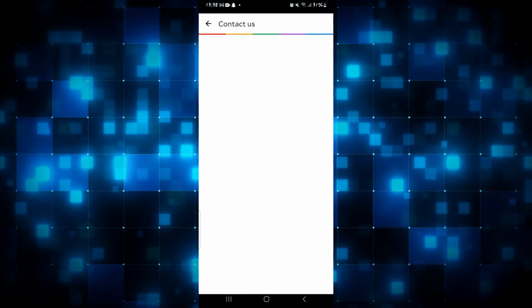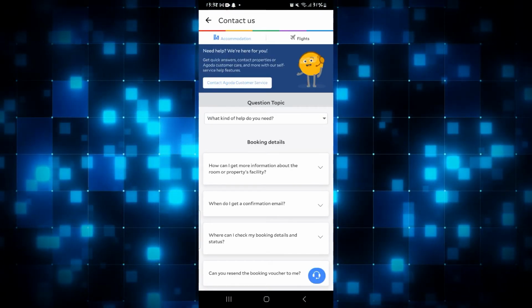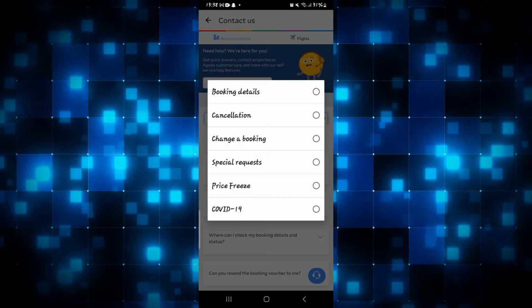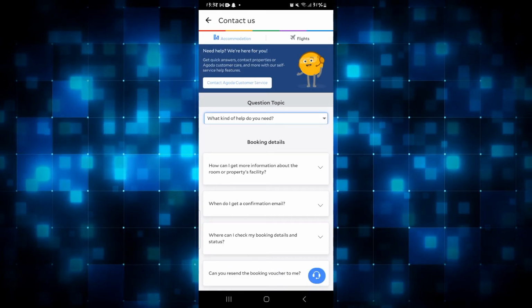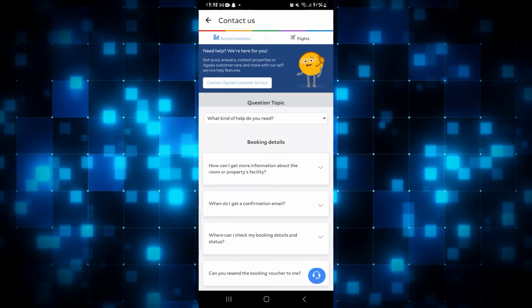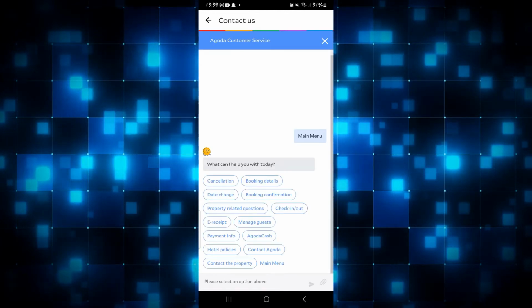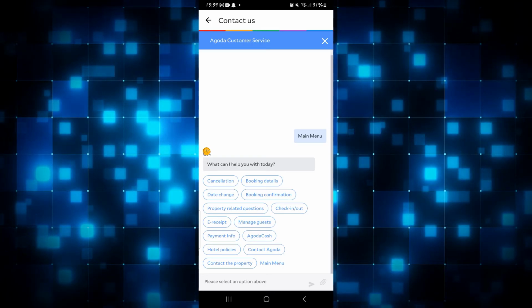Go ahead and tap on it, and now you can either use the drop-down menu to look for help with specific topics, or you can perform a live chat by tapping on the live chat option at the bottom right corner. You can also tap on the Contact Agoda Customer Service option, and then you will be allowed to address your concern regarding anything related to Agoda.